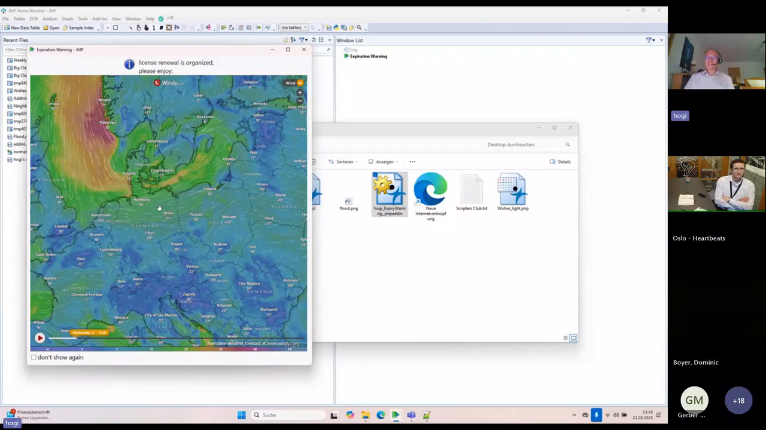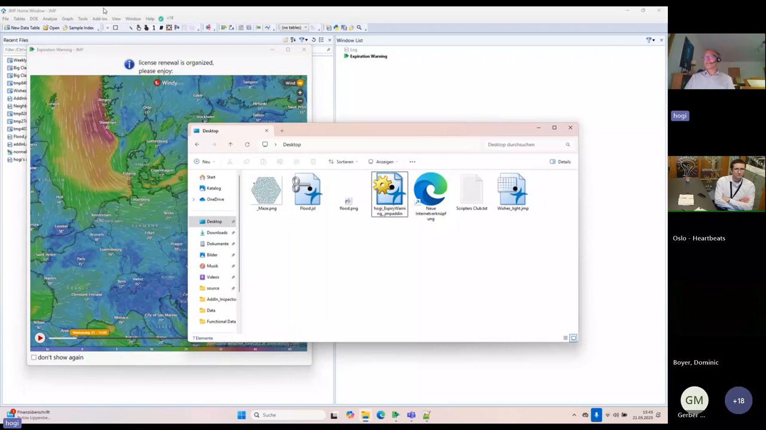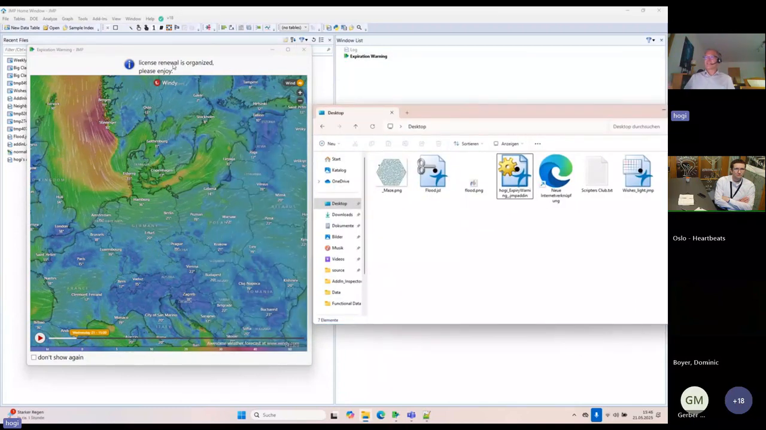But I asked the comic company if it's possible to put it here, but they said don't put it there. So I put this open source wind data there. But actually, you could put anything here. And this is the last thing that I want to show you, that you really can say, okay, license renewal is organized. Don't worry, please enjoy something. And if you don't want to see it anymore, you can apply Chamo's trick and don't show it again in the future.